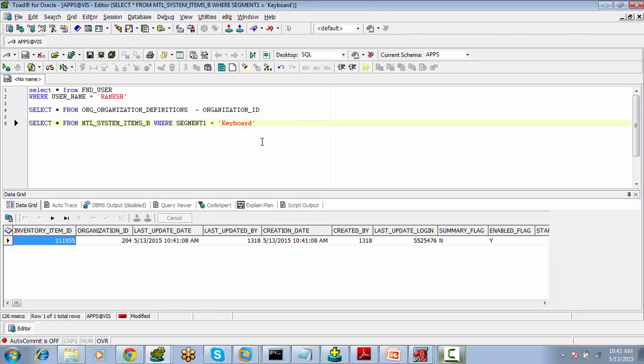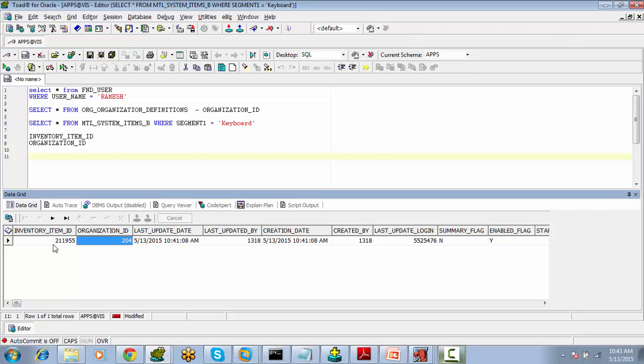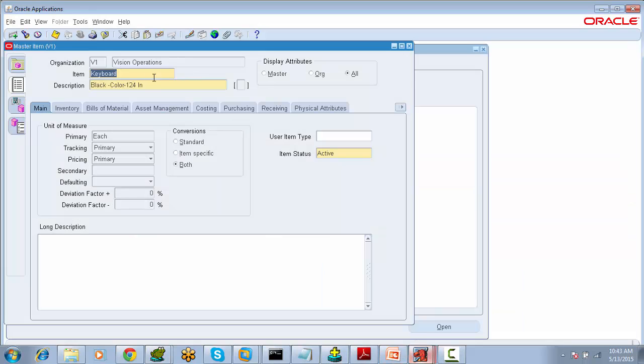Here the primary key is inventory item ID and organization ID. It is a composite primary key. It means the combination of these two columns is unique. We cannot say item ID is unique, and we cannot say organization ID is unique, but the combination of the two columns is unique. Oracle defines it this way because the same item can be assigned to one more organization.